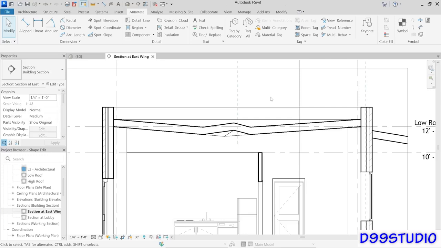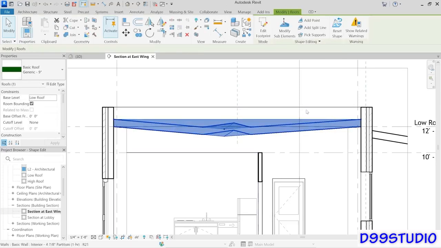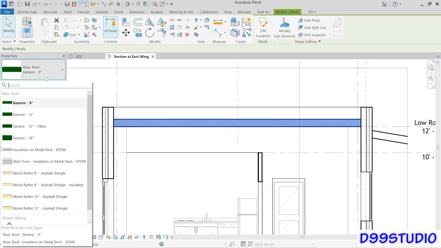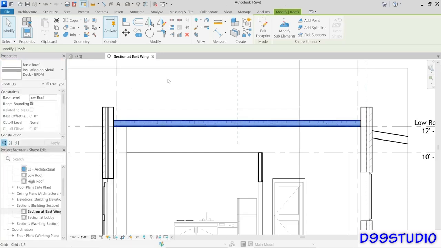Now, I did that all randomly, and I want to be maybe a little bit more systematic about it now. So let's take this roof, and we're going to click the Reset Shape here, and it will reset us back to a nice flat slab. And now we're going to do something a little more practical. With that roof still selected, I'm going to come over here to the type selector, and in the imperial file, it's currently a generic 9-inch roof. In the metric, it's generic 225. Let's change it to insulation on metal deck EPDM in both files.